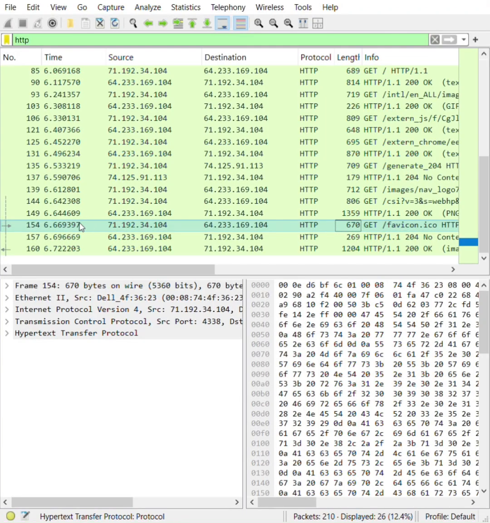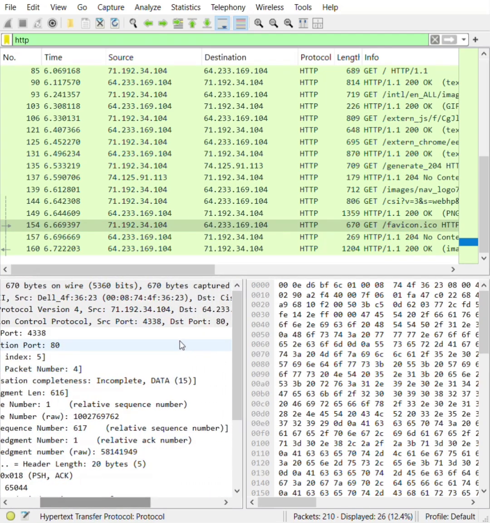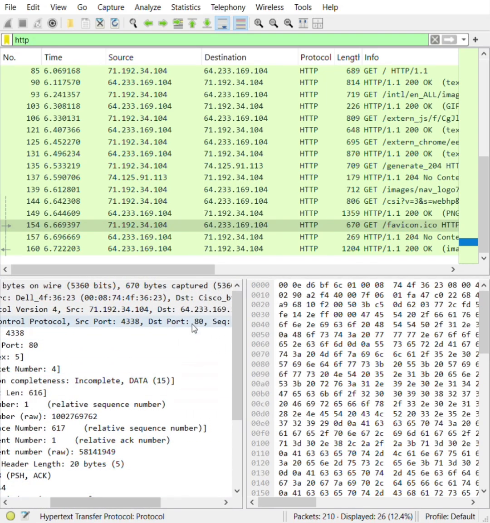This gives us a source IP of 71.192.34.104, and then we're back to the destination IP of the 64 that we have been using. We can come down to see our source port here: source port of 4338 and destination of 80. Then, which of the fields are the same and which are different? We identified that the destination IP and port are the same, while the source IP and source port are different than our answer to question 3 above.